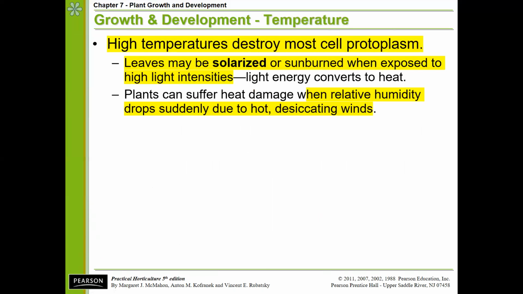Of course, when we get into the upper 80s and 90s, we also have issues where we have too high of temperatures. Extremely high temperatures can destroy most cell protoplasm, which can result in damage to the crop or plant in any case. Of course, it depends on, think about where that crop came from. Think about its center of origin. Tomatoes, for instance.